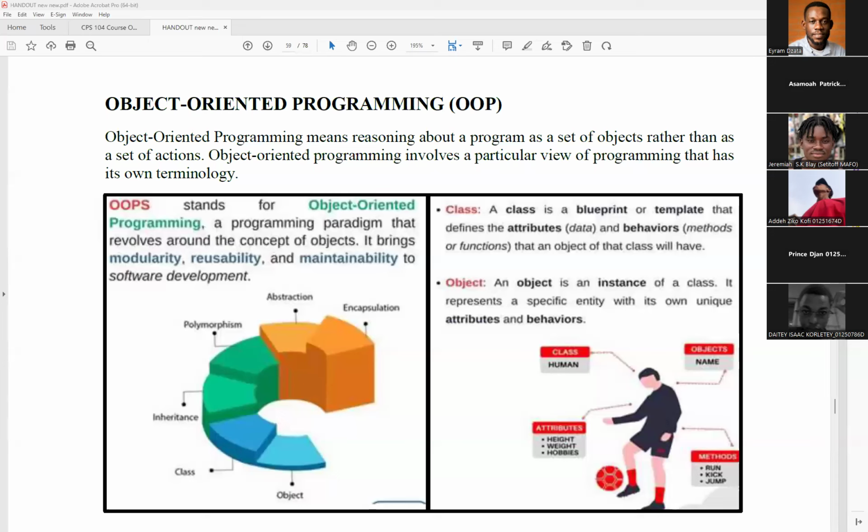A typical programming language that follows procedural programming is C. Then we have the Pascal programming language. There's Fortran, there's BASIC, there's COBOL, and so on. Those are all procedural programming languages, and they evolved from the assembly language.